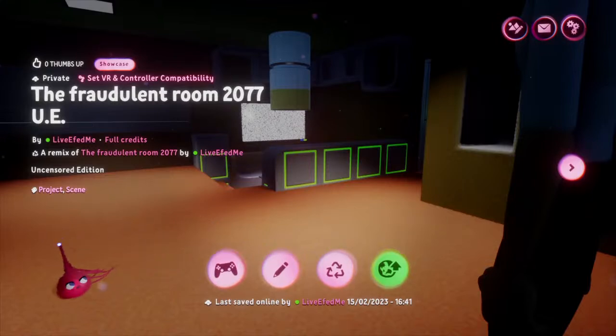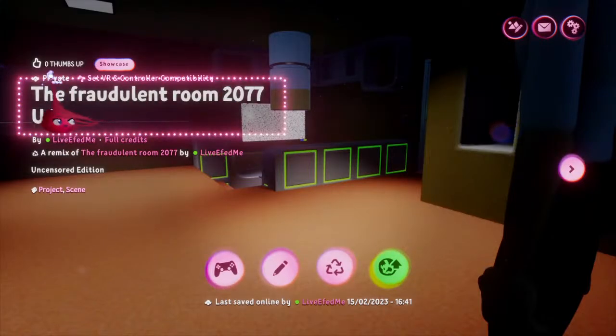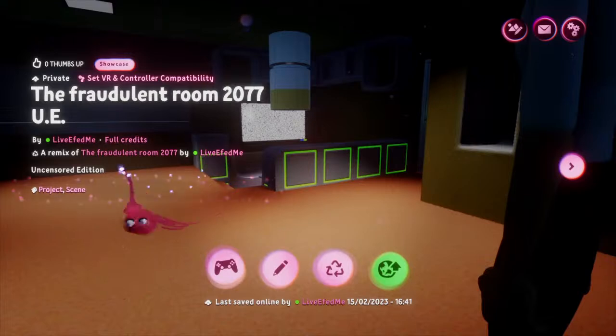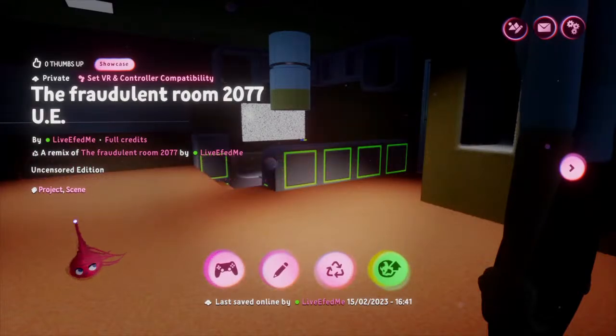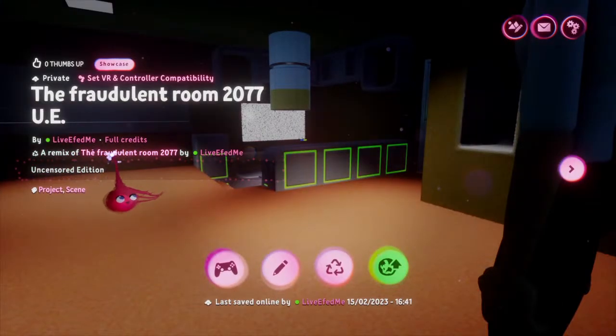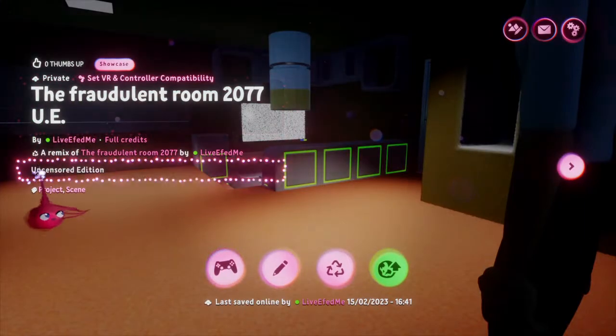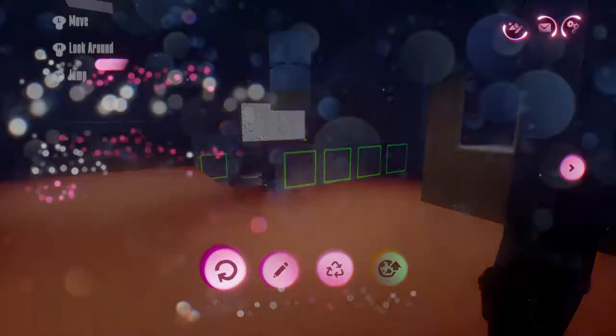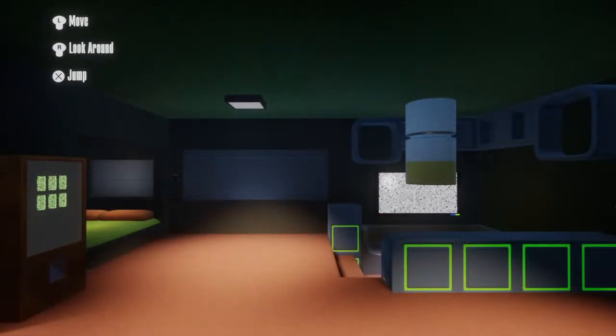Just a quick showcase I've made over. It's private, so you can't view it if you're not me. It's a mix of this. It's the uncensored edition. I've added a light version of the character editor. I'll say that in air quotes.